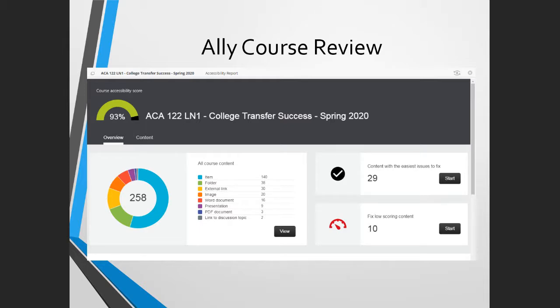If it's yellow, you're good. There might still be a little bit of work to do. But Ally can help you check your course content that you put up in Blackboard. There's also web accessibility checkers built into Word, PowerPoint, and Excel, I believe. And Adobe Acrobat Pro DC also has an accessibility checker in it.